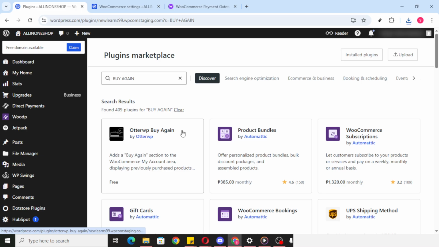Now, take a moment to explore the plugin. You can usually find its options in the WooCommerce settings or within the plugin's own settings link on the plugins page. Look for controls to enable or disable the button on specific pages, customize the button label, and decide what happens with items that are out of stock or discontinued.